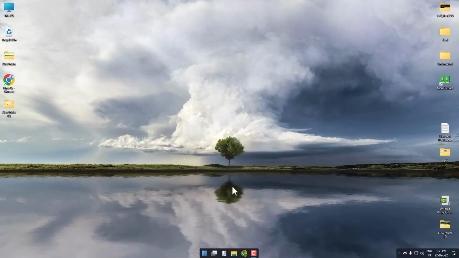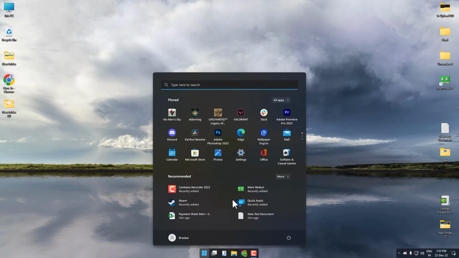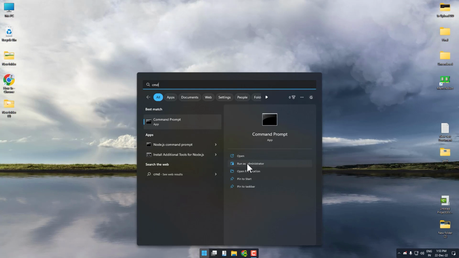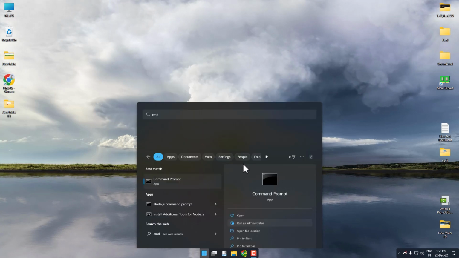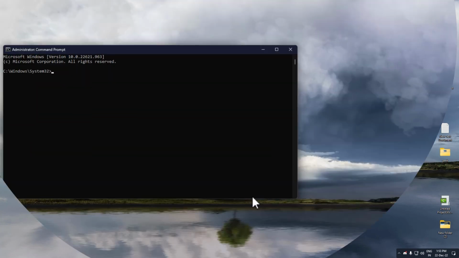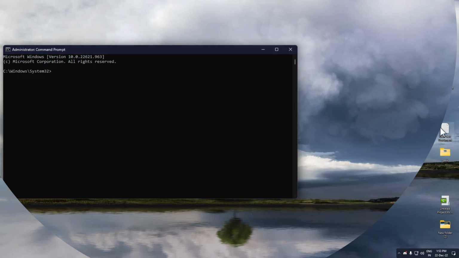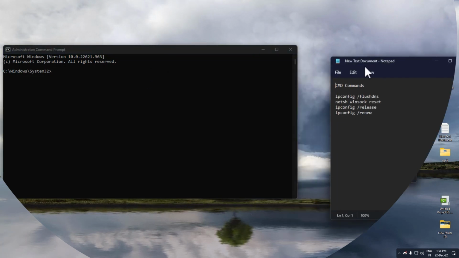Now again, open your start menu, write CMD, then open it as administrator. Now just simply write a few commands which will be provided to you in the description box. So these are the commands.